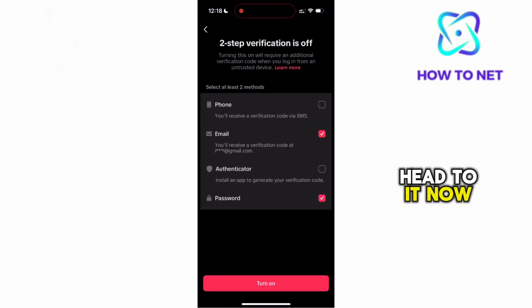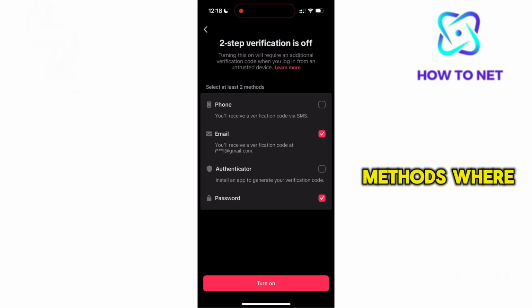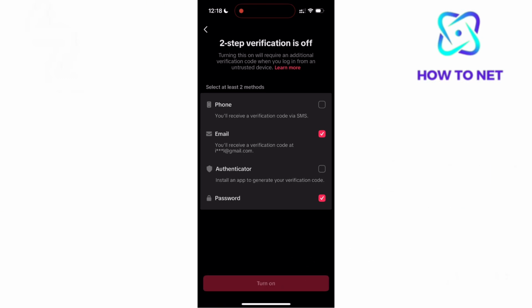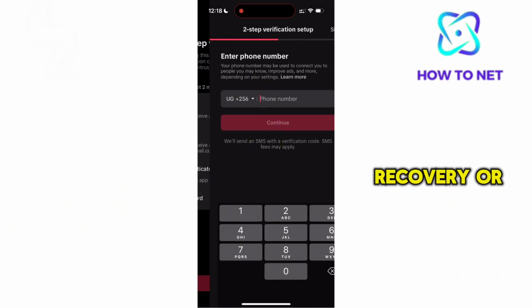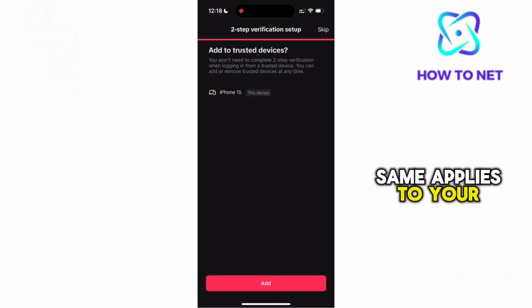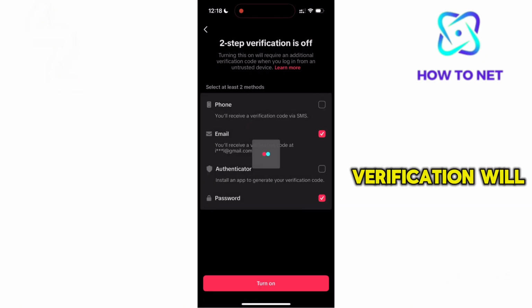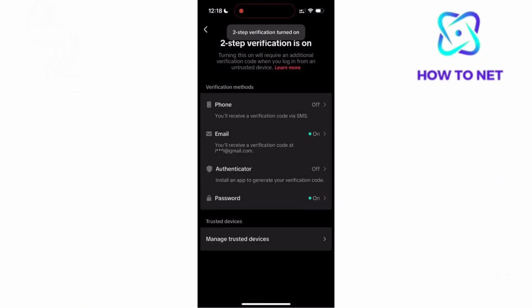Head to it. Now select at least two methods where a verification code can be sent in case of any login. There are 4 options to choose from. Now once done, tap on Turn On. You can either enter your phone number for recovery or skip. Same applies to your device, and the two-step verification will get enabled successfully. For any unknown login attempts, a verification code will be required to proceed.